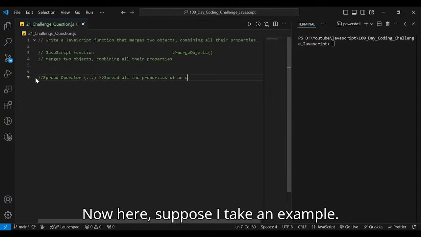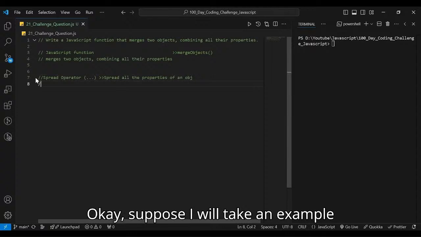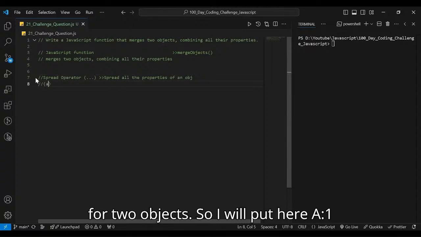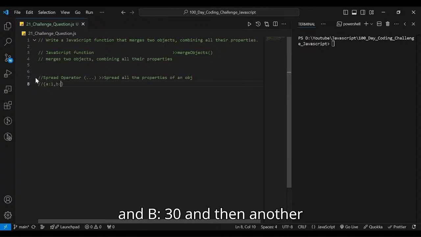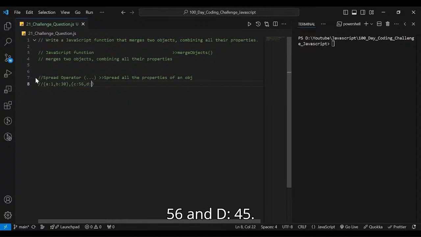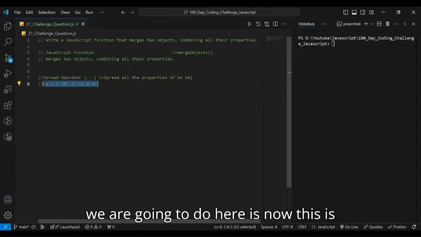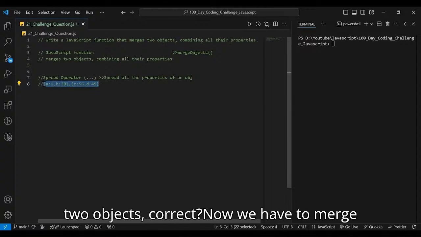Now here, suppose I take an example of two objects. So I will put here a: 1 and b: 30, and then another object, c: 56 and d: 45. Okay, this is just an example. Now what we are going to do here is, these are two objects, correct? Now we have to merge these objects.